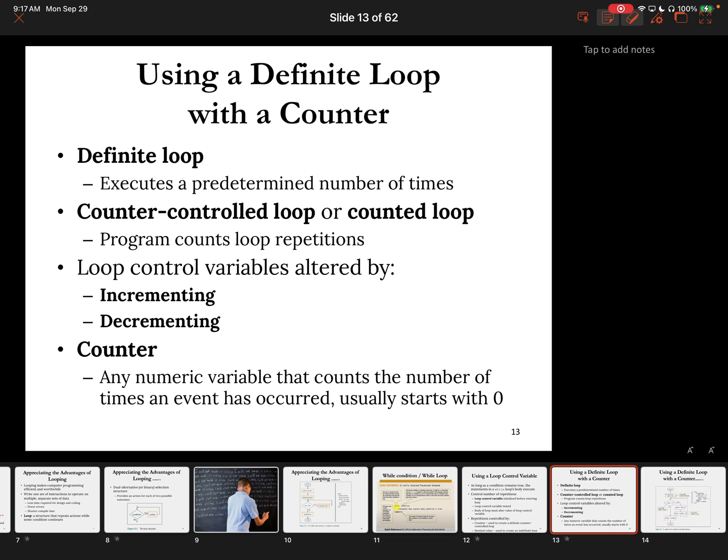So a definite loop, pretty sure this is on the test, executes a predetermined number of times. A counter-controlled loop, or counted loop, is where the program counts loop repetitions. The loop control variable is altered by incrementing or decrementing, which means increasing, plus plus, or decreasing, minus minus. And the counter is any numeric variable that counts the number of times an event has occurred, usually starting with 0.